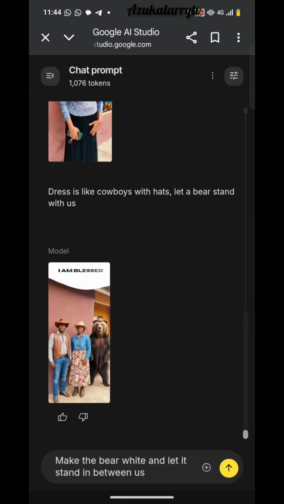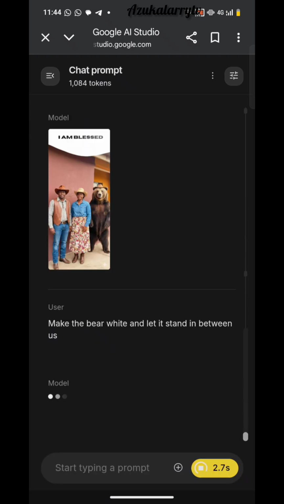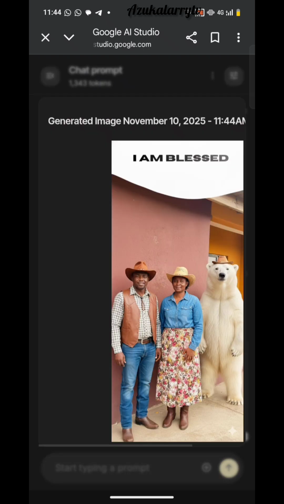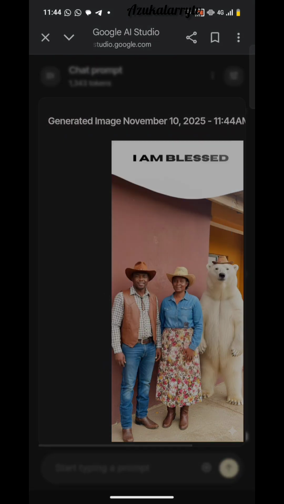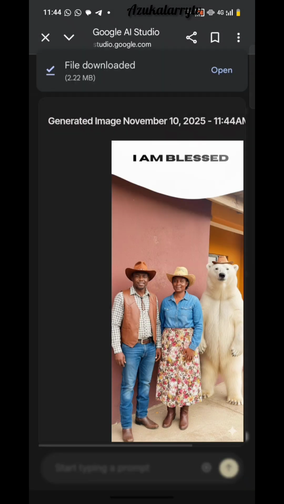You send and allow it to load. Let's see what we get now. Let the bear be white and let it stand between us. It gave us a white bear, but it did not make it stand between us. But meanwhile, let me use this. So I download the picture.